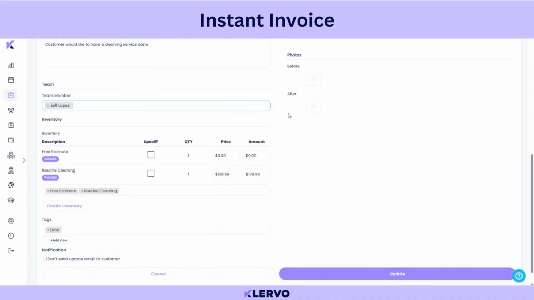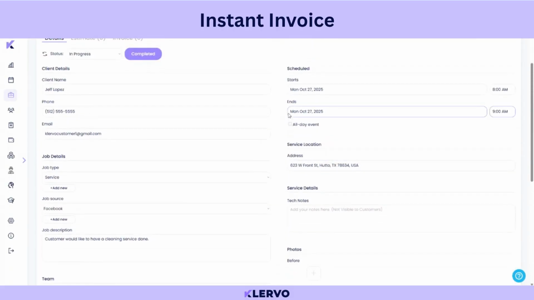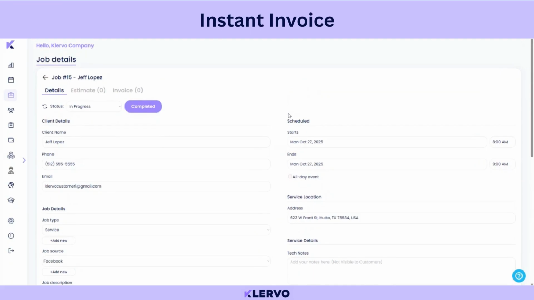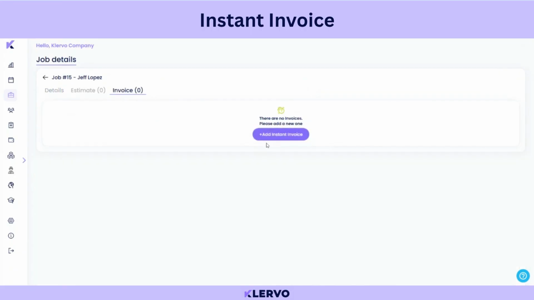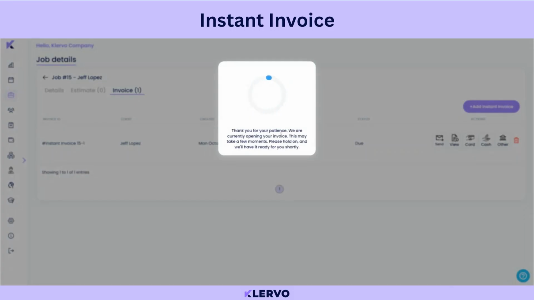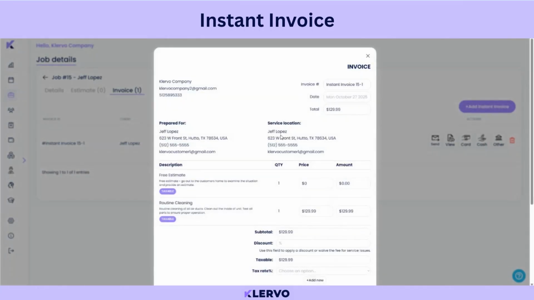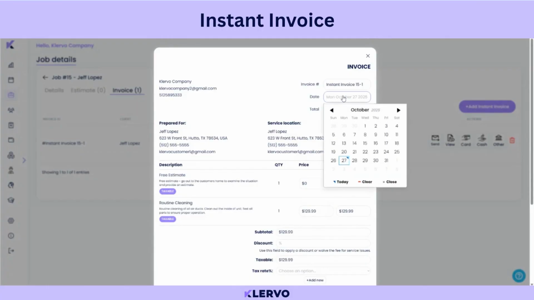If you need to put any before pictures or after pictures, you can certainly do so. Like I said, it is exactly how it would be for a normal order. Now, if you want to process an instant invoice, you go directly to the invoice tab and you see the add instant invoice button. Press that button and it generates an invoice just like normal. The only thing that we skipped was sending out the estimate, but everything else is the same.